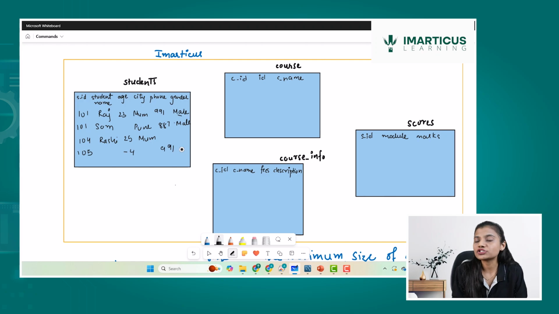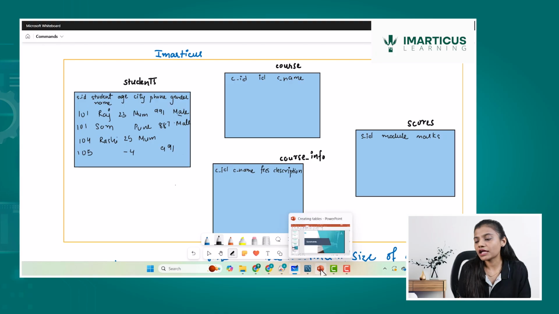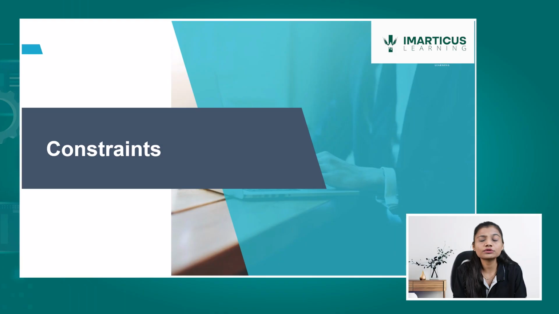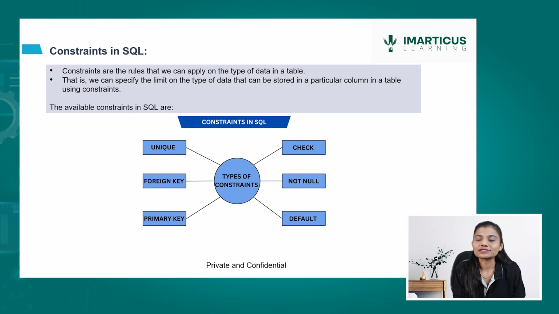It will still bring the chance of error into the data if you just write a create table with only the data types. So in order to overcome these errors, and to tell SQL to set up a rule or limitations on the data being entered, we will use something called constraints. Now, what are constraints? Constraints are nothing but the rules that we can apply on the type of data in a table, which means, as you saw with an example, student ID was repeated, student name was missing, the age was a wrong value.